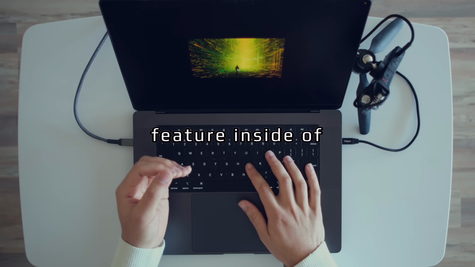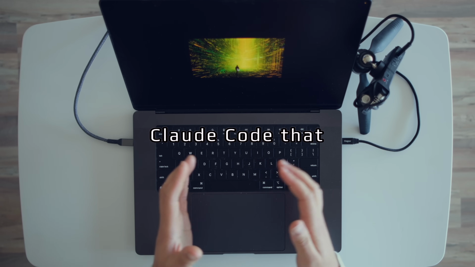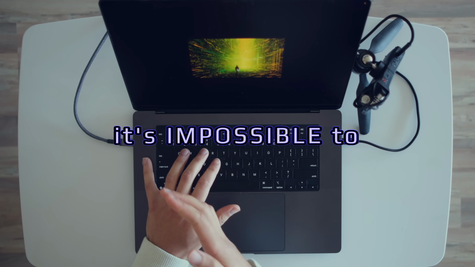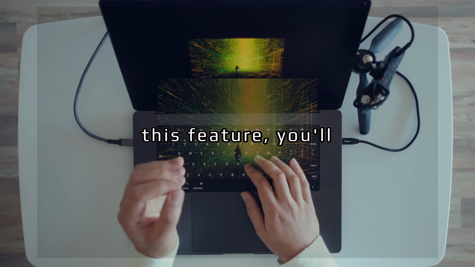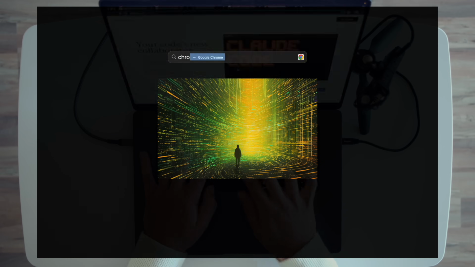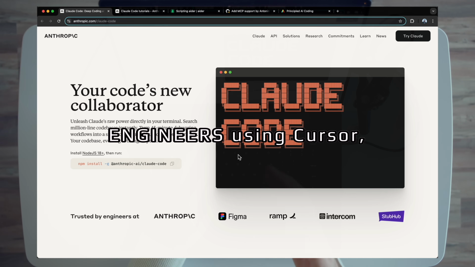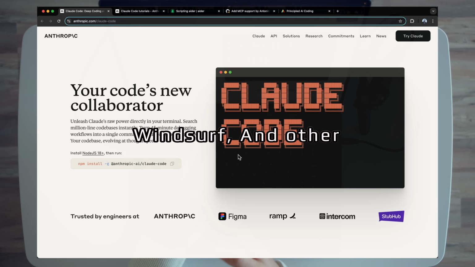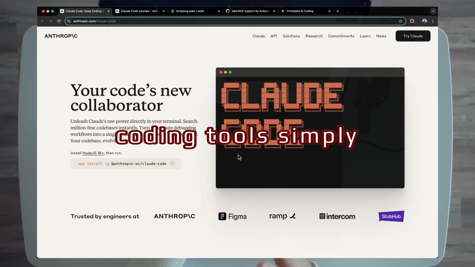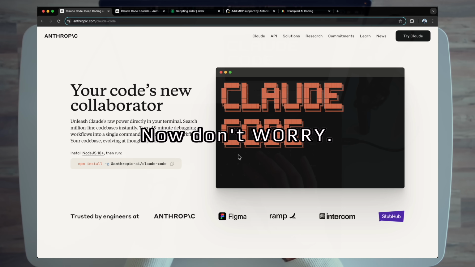There's a next level feature inside of Claude Code that once you truly see, it's impossible to unsee. Once you see this feature, you'll understand that AI coding is not enough. This feature lets you build in ways engineers using Cursor, Windsurf, and other easy mode vibe coding tools simply cannot. Now, don't worry. If you're using one of these tools, you can still tap into this capability.